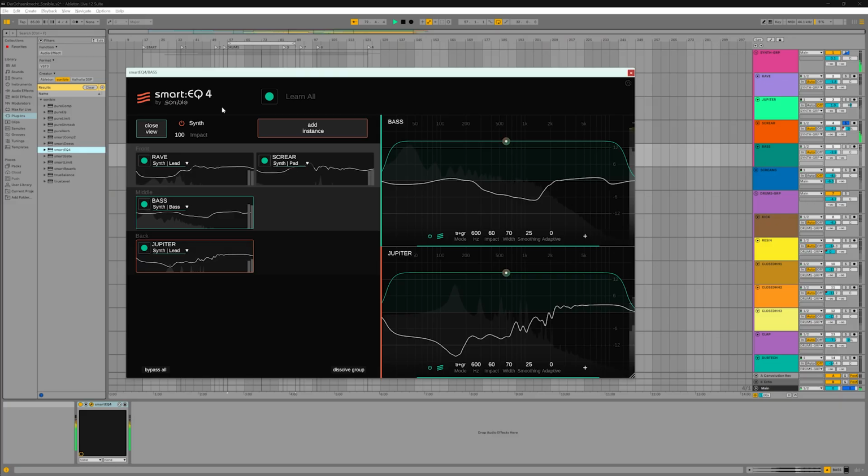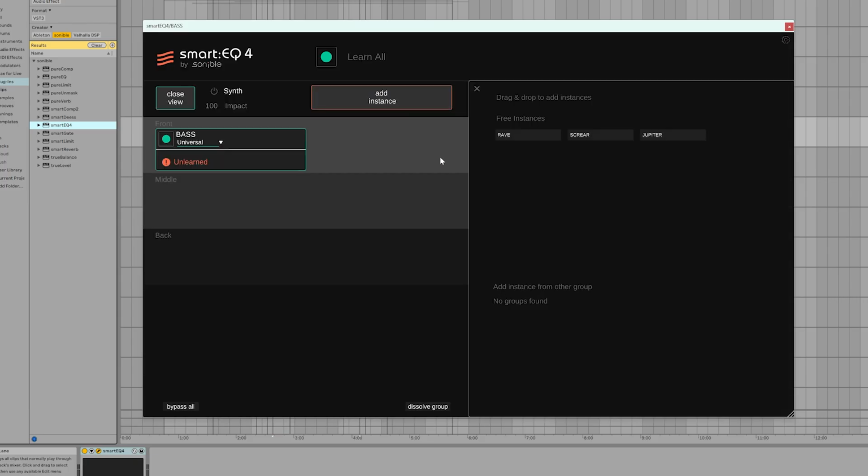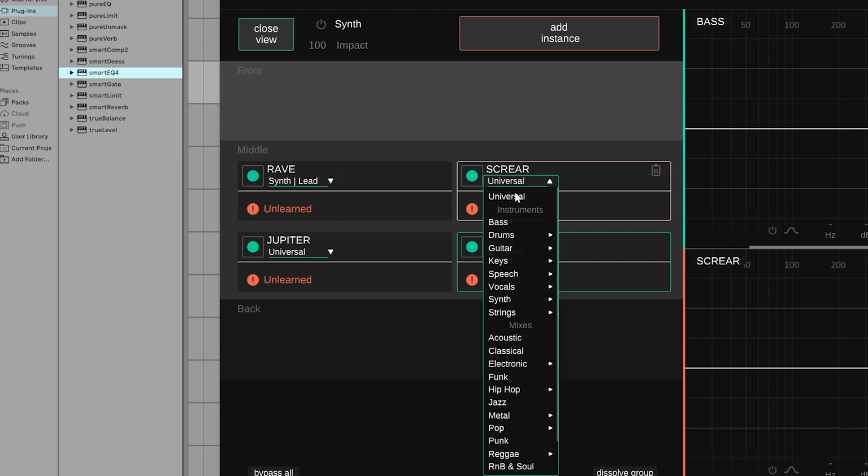When I'm working with a lot of synths in a project, I'm always worried that it's gonna end up in a huge jumbled mess, because all of these synths occupy a very similar frequency range. Smart EQ4's group mode can help me avoid this by automatically applying spectral mixing techniques. I'll add one instance to every synth track, and then I add all of these instances to a new group. I'll also choose profiles for every instance.